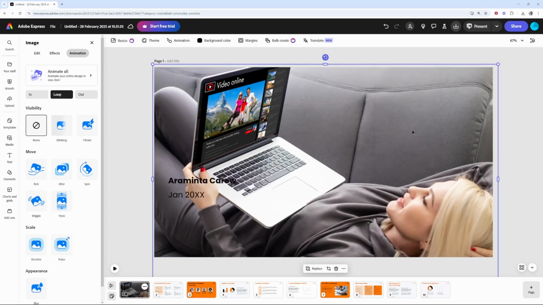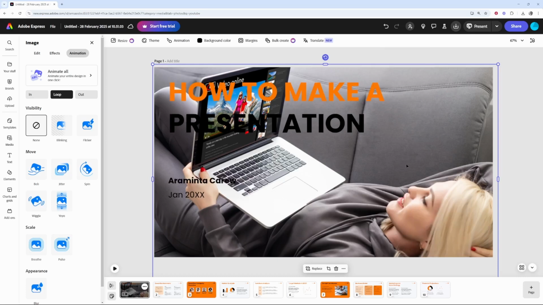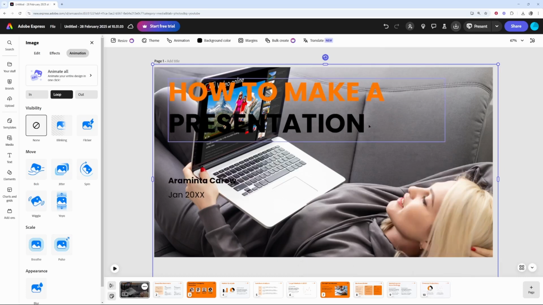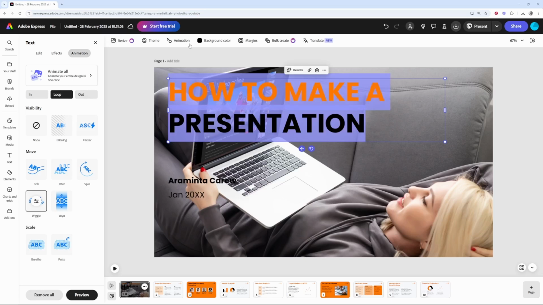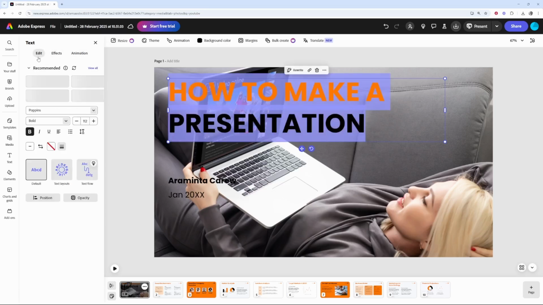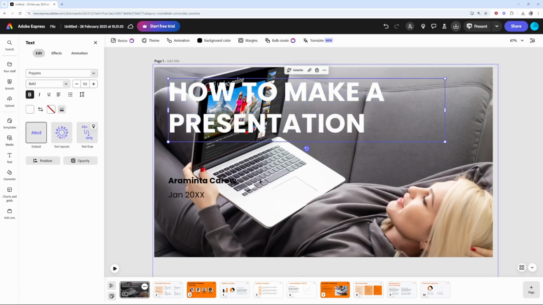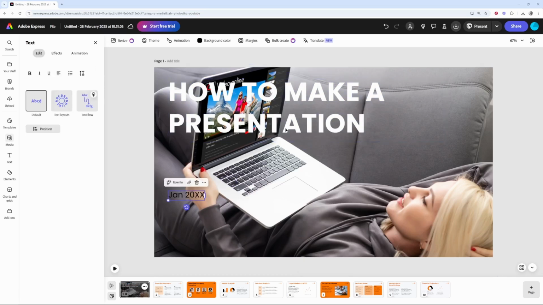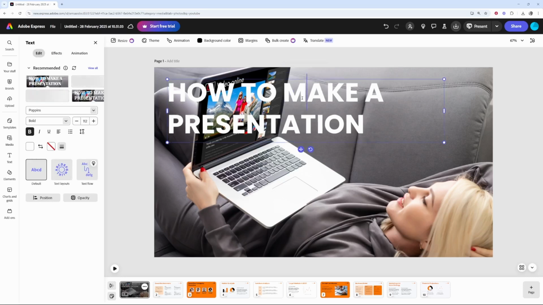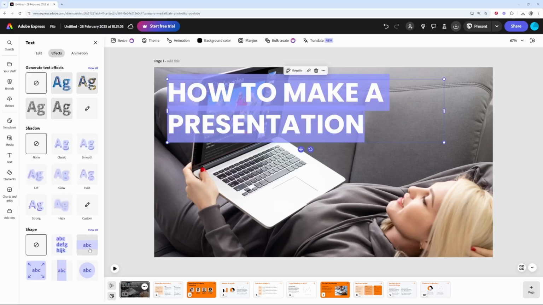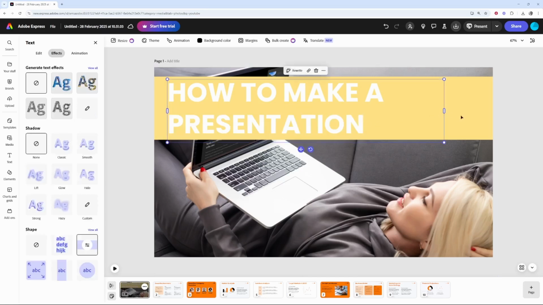Look, you don't want to send it all the way to the back because then it's going to go behind the image that was already there. Okay, so this is what we're going with. Yet again, my design skills are terrible, but you can go ahead and customize this. I'm going to change this all back to white. So here we've got how to make a presentation and we're going to delete this here. What I am going to do though is highlight all of this and we'll go to effects and we'll just add a background to make this easier to see.